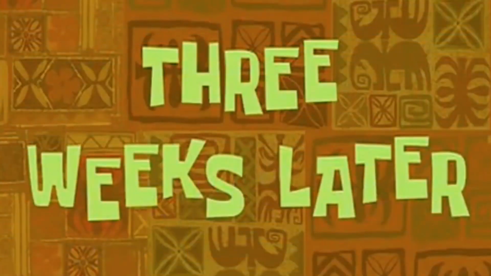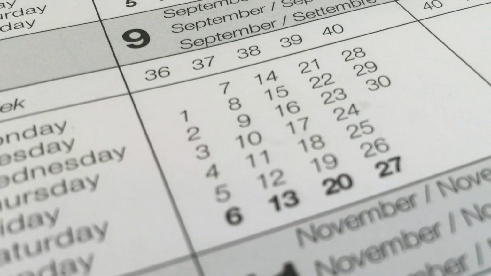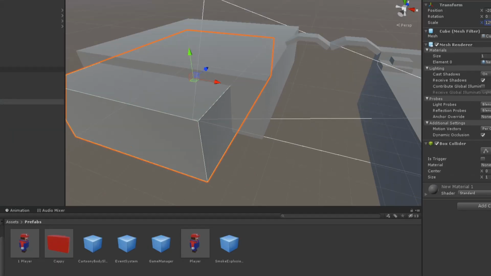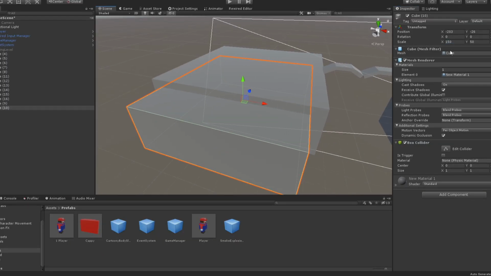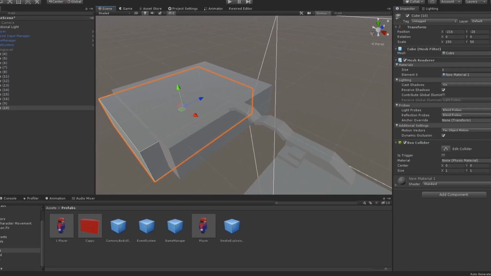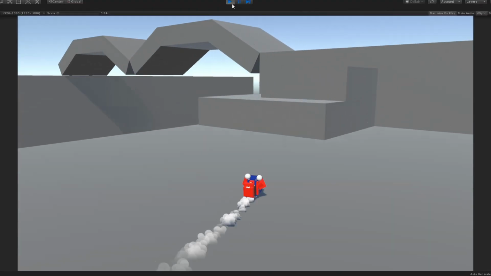Three weeks later. Hey, so it's been a few weeks since I started working on this. I realized that I really don't like making levels. Level design is probably the worst part about making games in my opinion. I could only work on this for a little bit each day because it just tired me out so much.